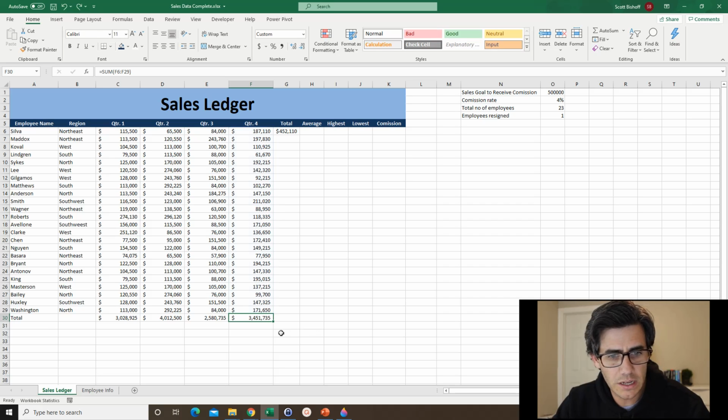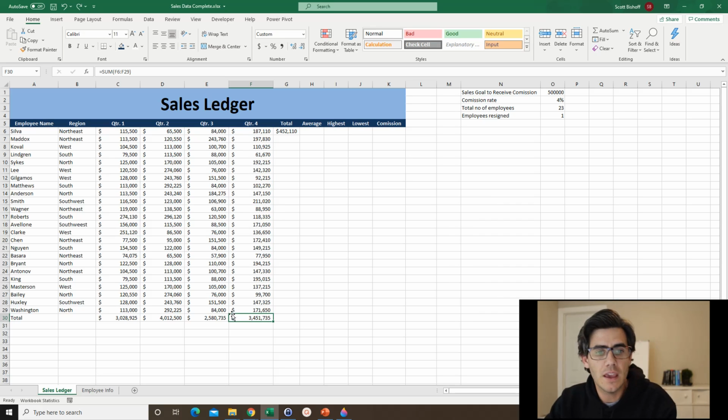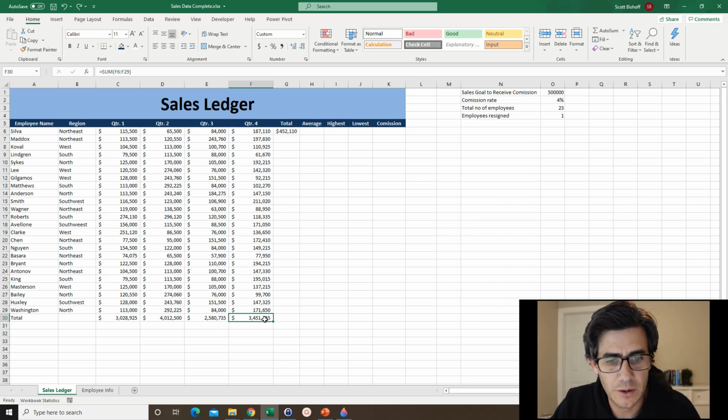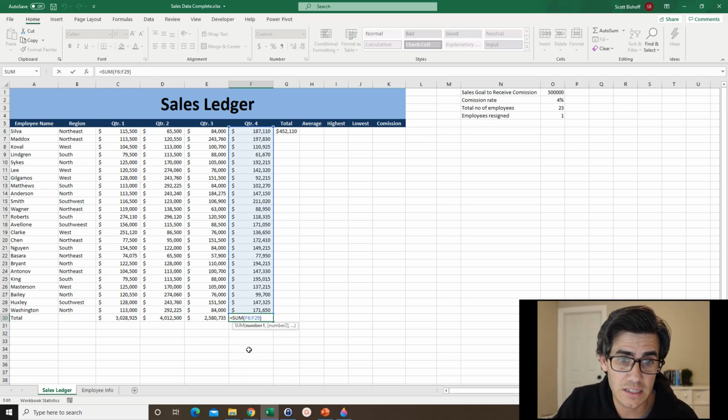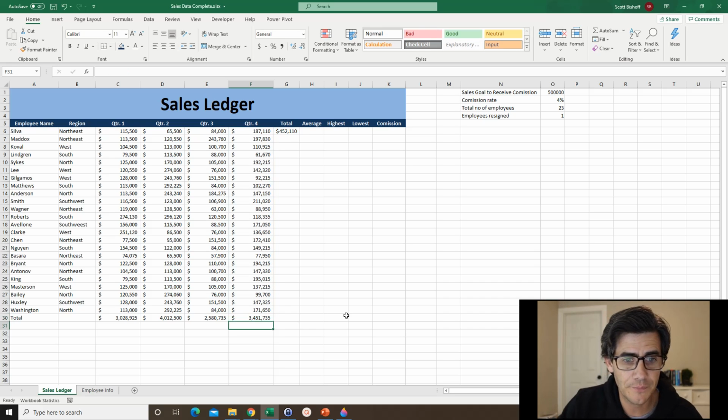If I double click, this is a really nice thing to know. If you want to know where the formula is coming from, first click on that cell, and I can come up to my formula bar and see that there's an equation there. And if I want to know what it's actually referring to, I can double click that cell, and it will highlight the information that is being used for that formula. All right, so we're going to just leave that there.